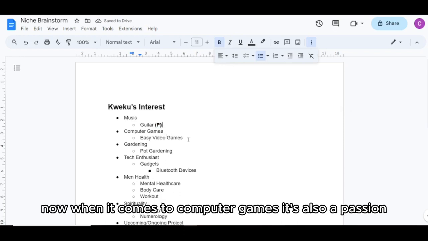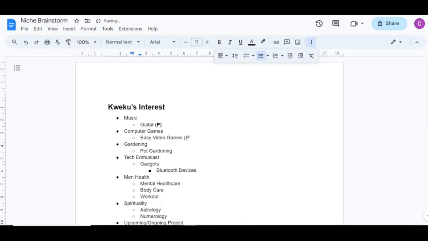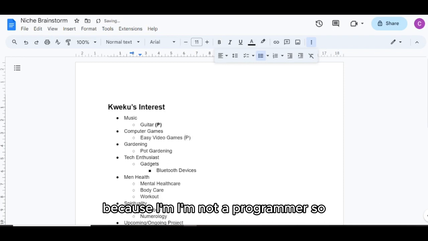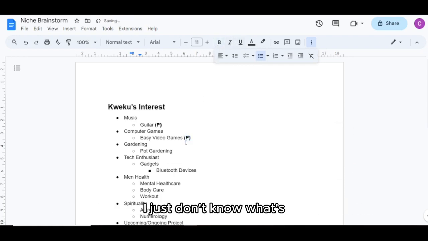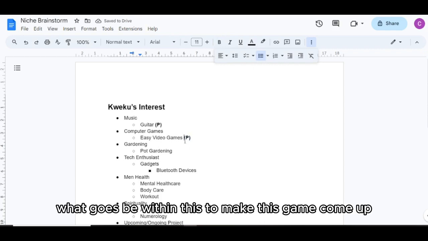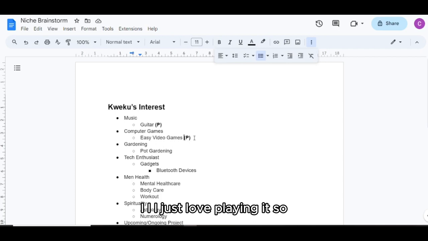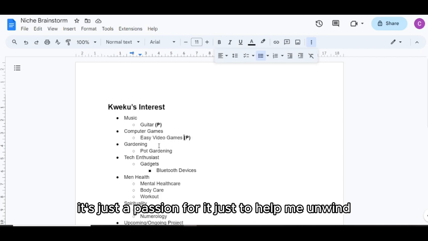Now, when it comes to computer games, it's also a passion because I'm not a programmer, so how to code these programs and stuff like that, I just don't know what goes into making this game come up. I just love playing it, so it's just a passion, just to help me unwind.